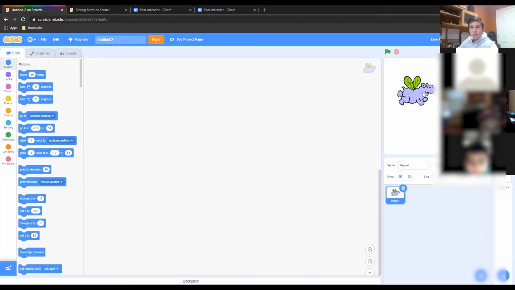Wait, where do you find choose a sprite? So at the bottom over here, do you see my mouse? Okay. So you click there, and then a bunch of sprite options should pop up. Does everyone have a sprite?